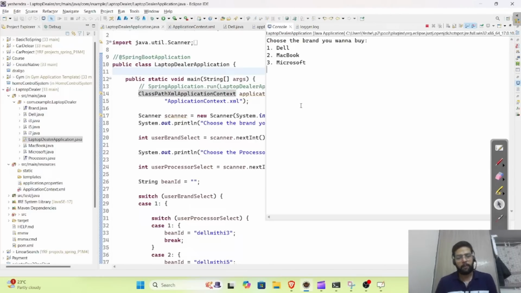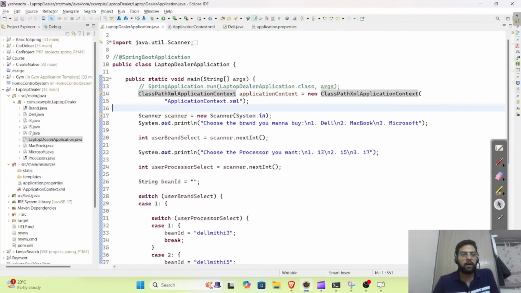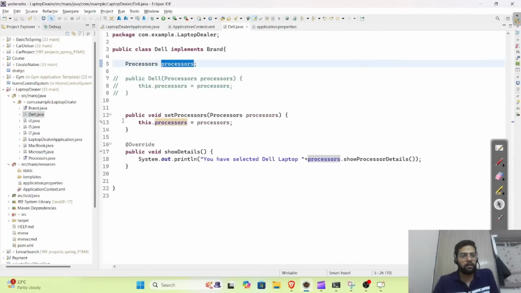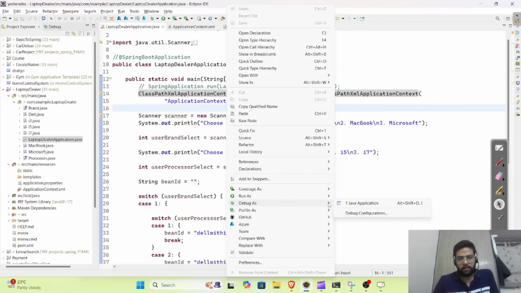Choose the brand you want to buy, Dell. Choose the processor you want to buy, i7, 3. Got the output. You have selected Dell with i7 processor. Let me show you using debugging. Here the debug pointer is present. Now let me debug it.